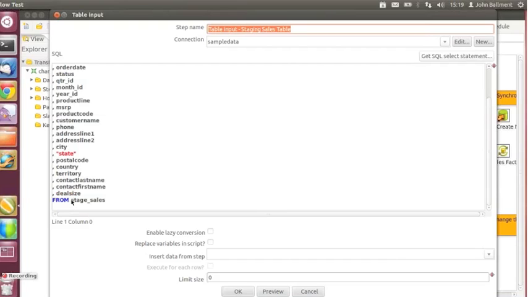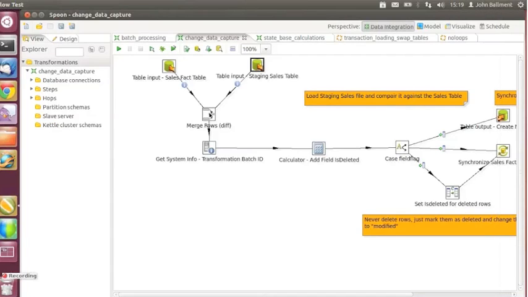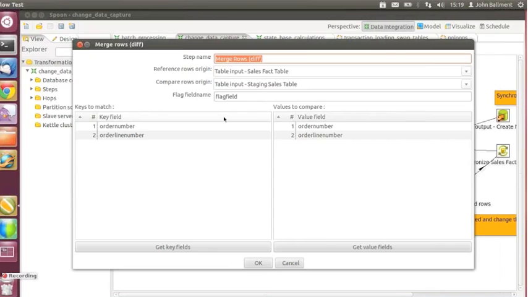The next one is to come in here, and we're just getting the same data but from the staging sales table. Importantly, when we go down to the merge rows job, we've got to ensure that the columns are all exactly the same. There's the same number of columns, and they've got to be of the same data types. Otherwise, you'll get errors during your compare steps.